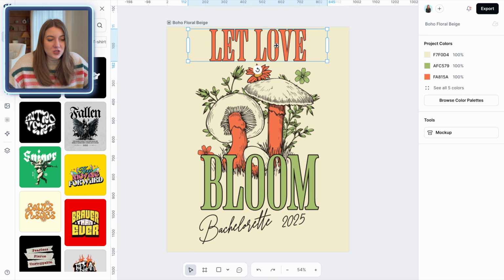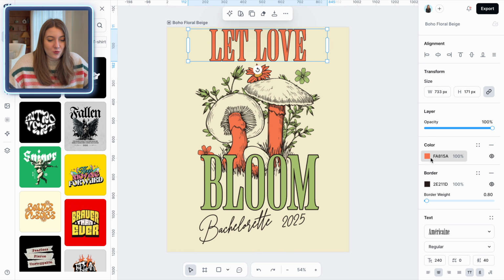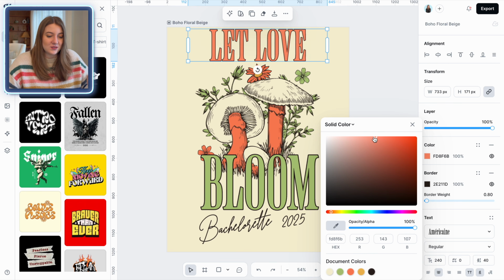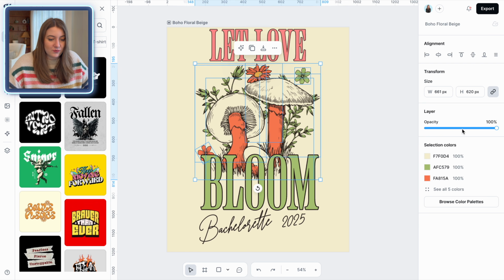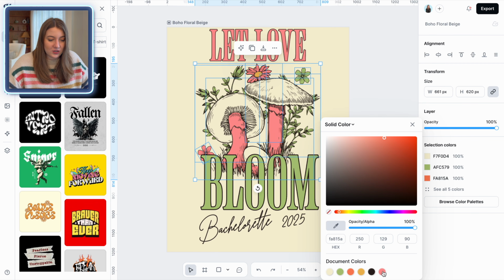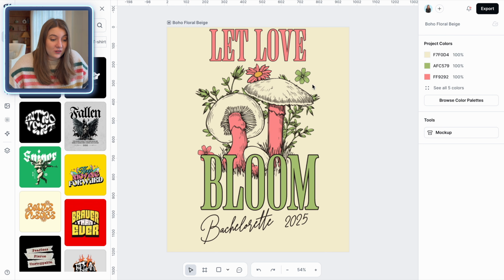But I think I might change this orange color to be more of a pink. I think that just says Bachelorette a little bit more to me. Yeah, that's super cute. And we'll change the mushroom to be that same color here. All right, now that is already looking really, really nice. I think we're pretty much ready to go.